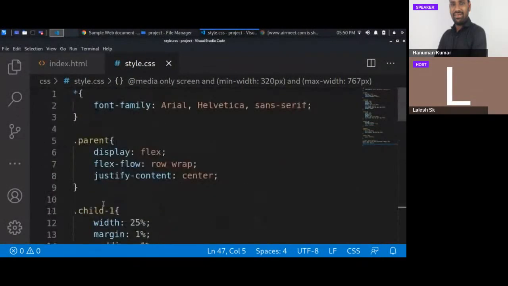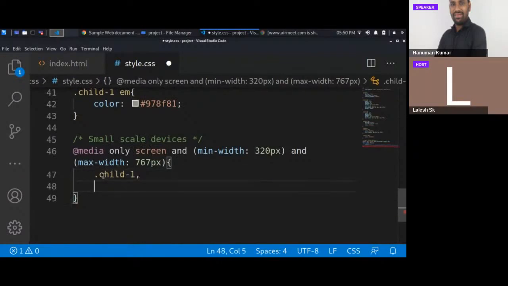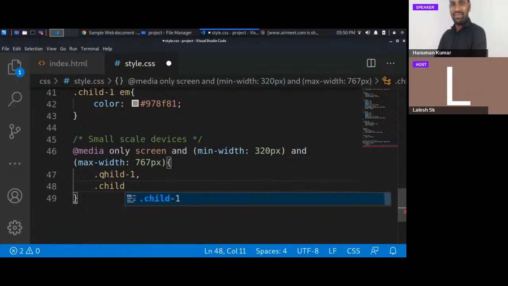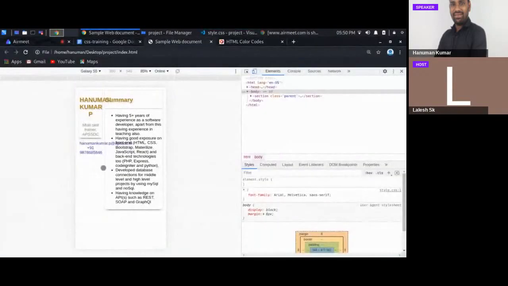So for example, here we have child 1 and child 2. For child 1 and child 2, I'm going to use widths like 90%. I'm using 90%. That means it occupies the full width. And similarly, if you observe the output, the text is overlapping. The text is continuously displaying. So when the block is full, the text should be wrapped. So we have to use the word-wrap property. So let me use the word-wrap property here.